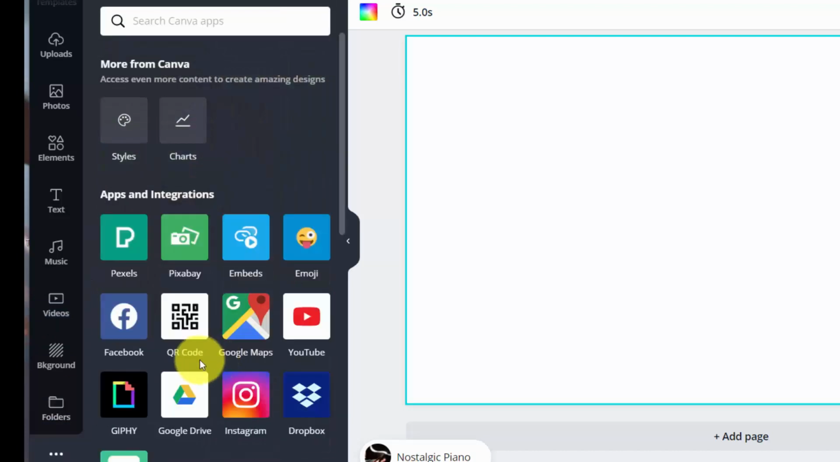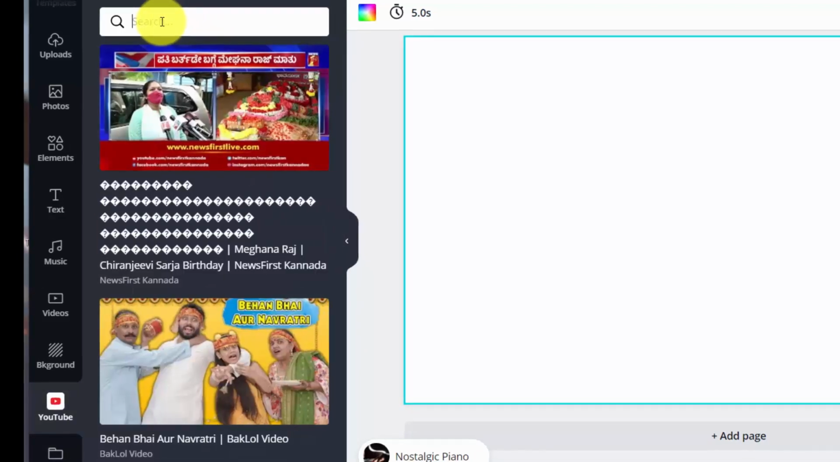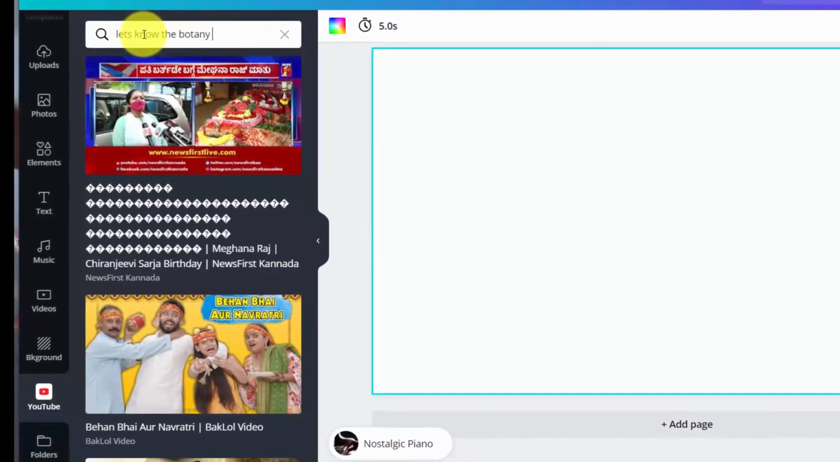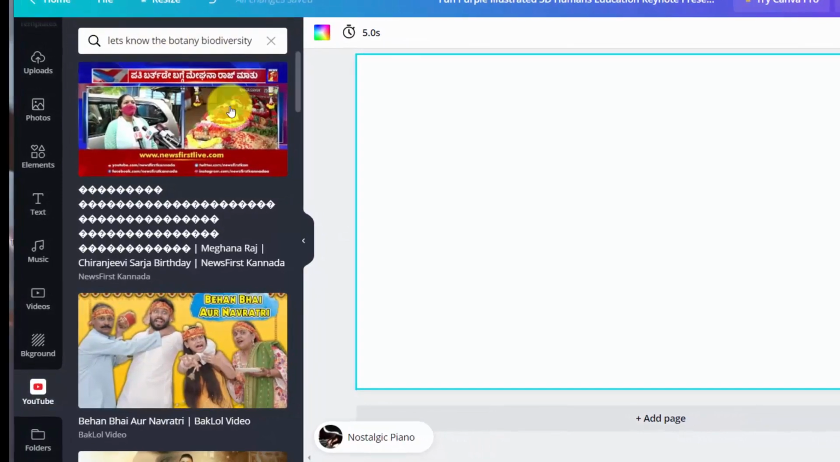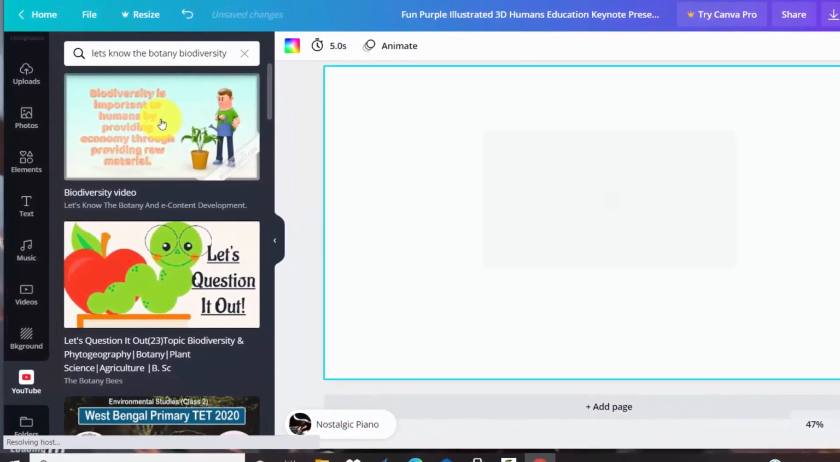more option. And here you can find different features with Canva, that is these different apps and integrations you can use. You can add them in your presentation. You can add a Facebook page, you can add Google Maps, you can add a QR code, or you can also add this YouTube. So I will click on this particular YouTube, and then I will search for my videos, my channel, Let's Know the Botany, and I have one video of biodiversity. So I will click on it, and it will give me the video which is available with my channel.